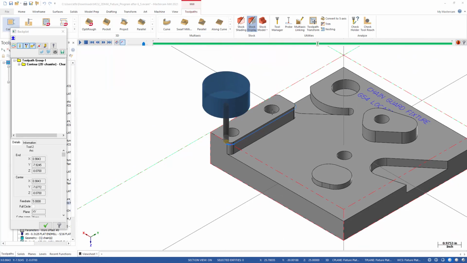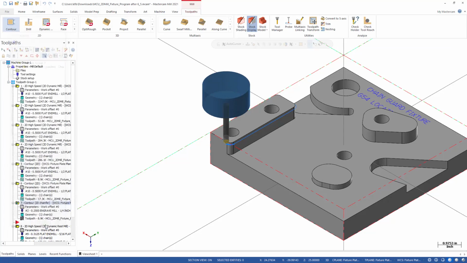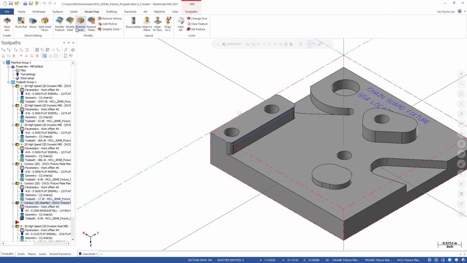So this is one method for creating a chamfer on your part. Notice you don't need a chamfer in the model. In fact, sometimes it's easier not to have the chamfer in the model. That's why we often see users go into model prep and remove fillets and so forth, so they can machine those features afterwards. In the next lesson, we'll take a look at other options for creating chamfers.